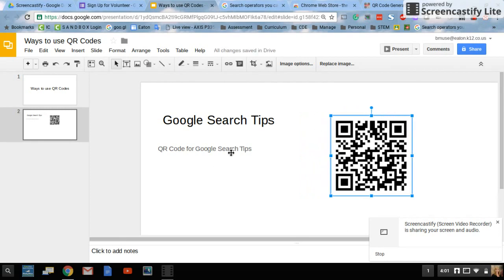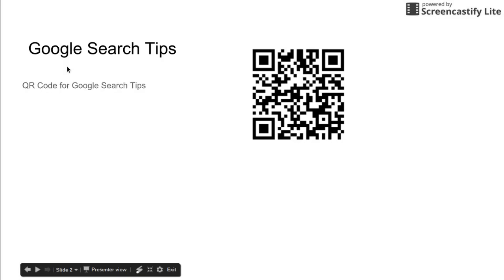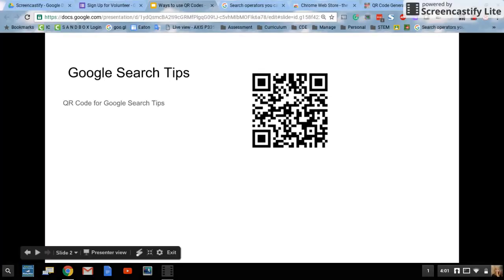I have some descriptive text over at the side. And now if I present this to an audience, they would be able to scan as I went along in the presentation so that they could get the resources right away without me having to share the actual slideshow or give them a handout, completely paper-free.